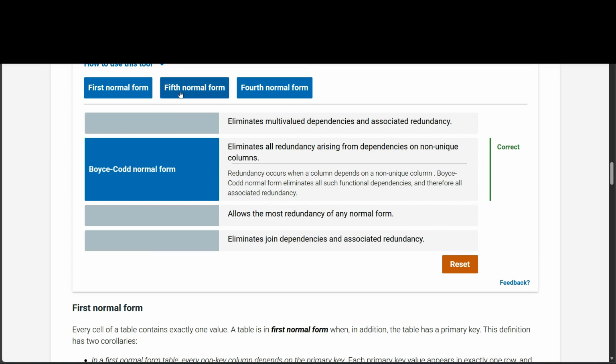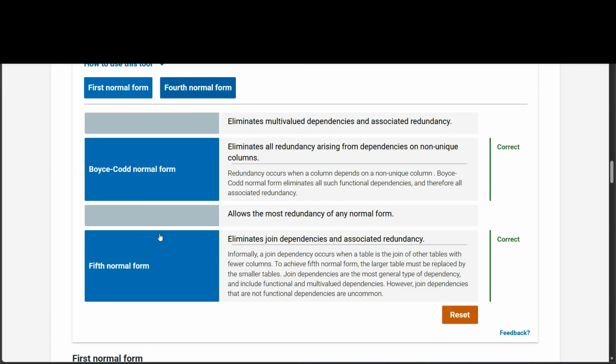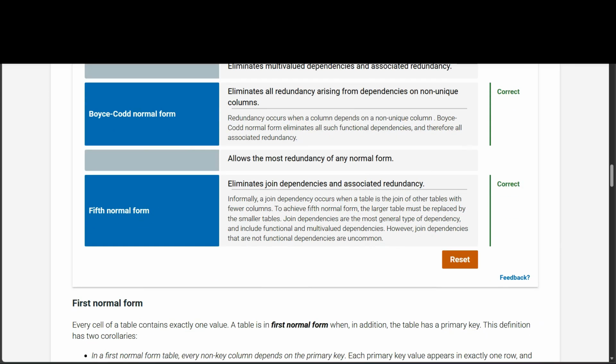Now let's come to eliminates joint dependency and associated redundancy. Let's do fifth, because in fifth normal form, informally, a joint dependency occurs when a table is the join of other tables with fewer columns. So to achieve fifth normal form, the larger table must be replaced by the smaller tables. Joint dependencies are the most general type of dependency and include functional and multivalued dependency. However, joint dependencies that are not functional dependencies are uncommon.